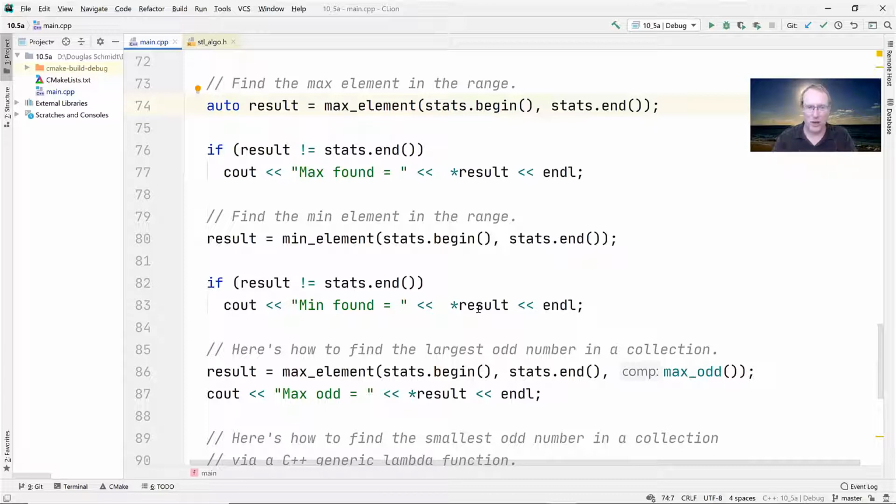Once again, we store it into an iterator, and then assuming we haven't fallen off the end, we can print that too. Now, the next couple methods here are going to replace the use of the implicit operator less than, which is used to compare for max and min, with an explicit predicate. And we're going to do this a couple of ways.